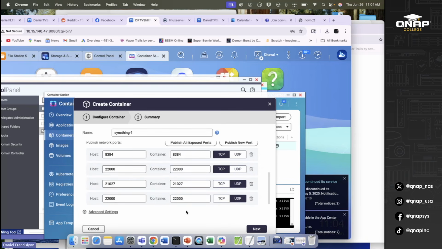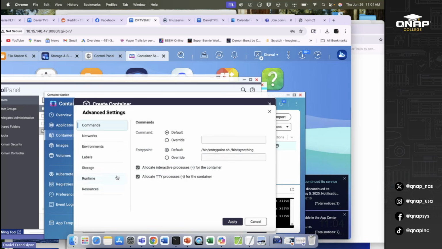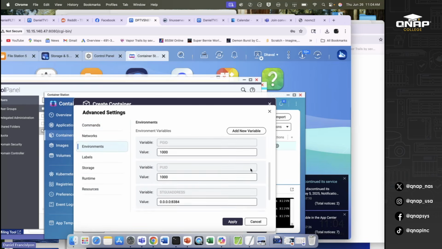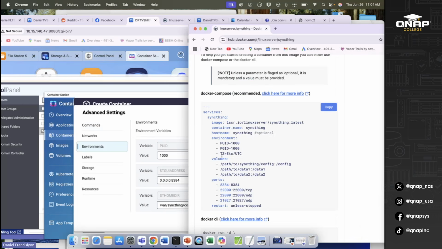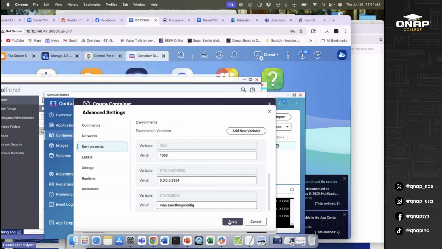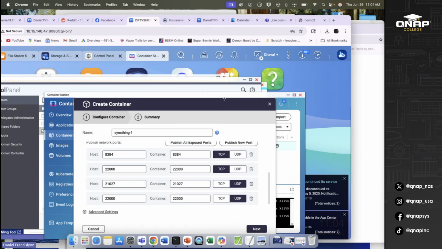Now, I do have a few other options. Let's see. Environments. I could add a variable because if you look here, they did put time zone. So optionally, you can add time zone. It's probably a good practice to add time zone, but it should work without time zone. So I'm just gonna deploy this container.